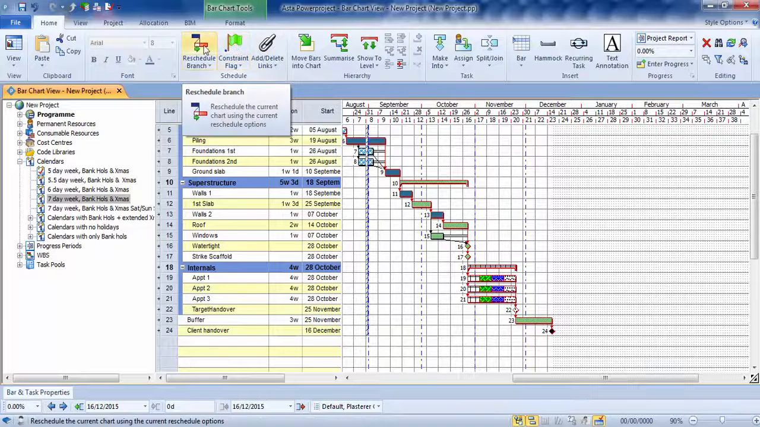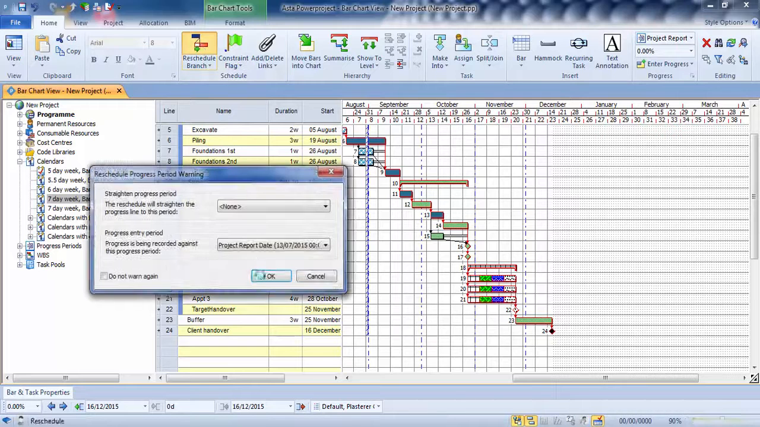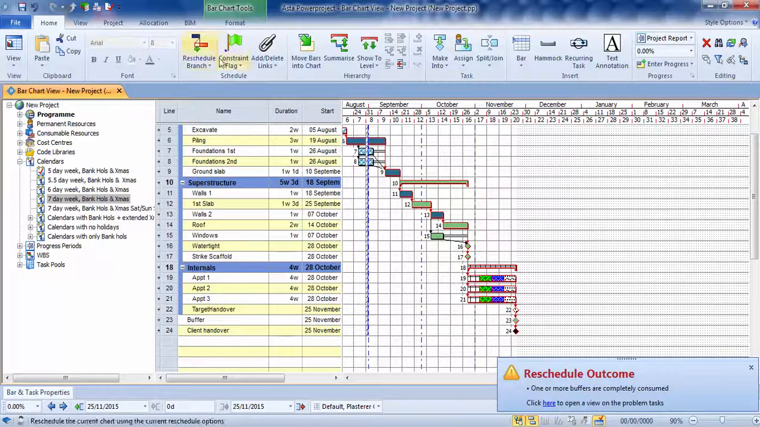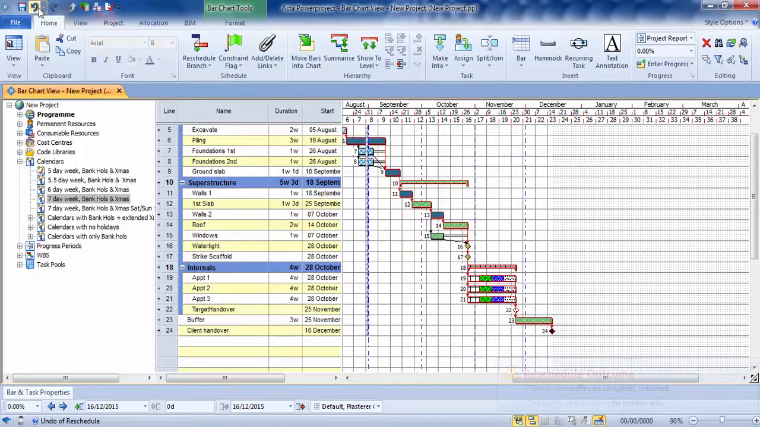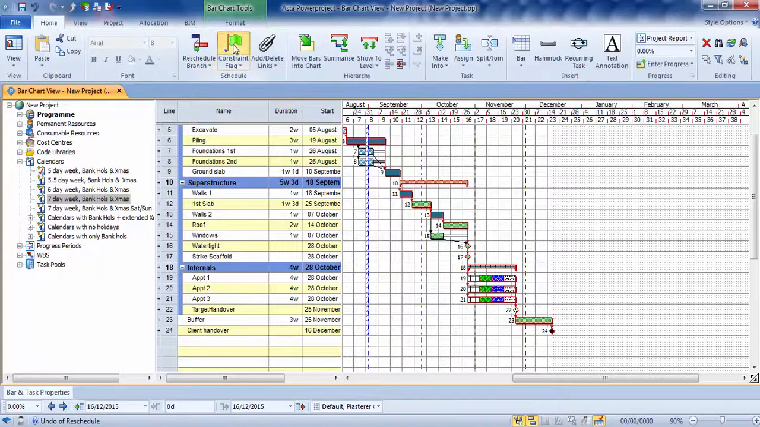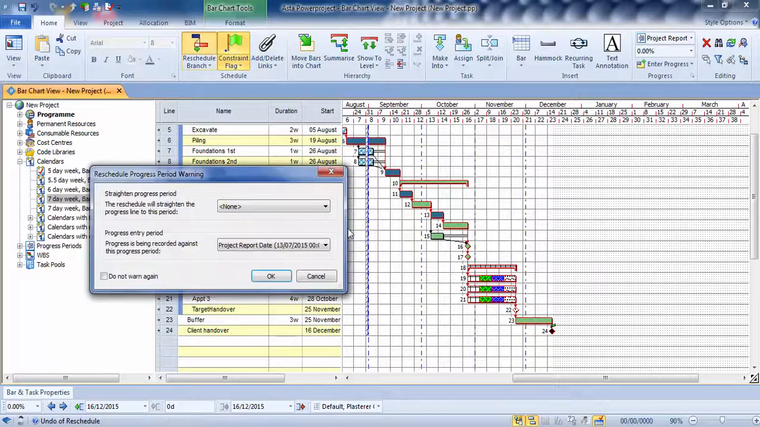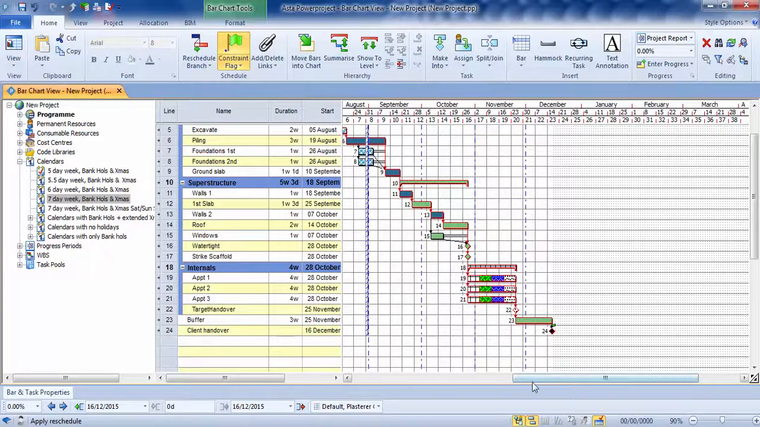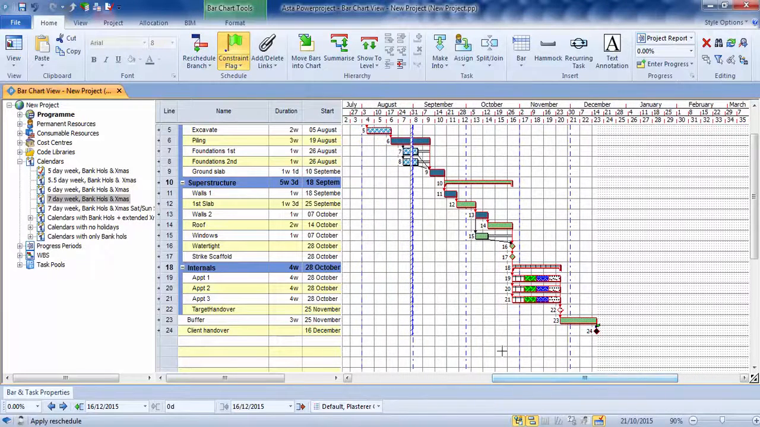If I didn't do that, this would happen. It would just collapse it down because it's essentially float within the program. So I need to put a flag onto my milestone. I just need to make sure I can see it with my button, which is turned off currently. There we go. So the flag is showing. So if I reschedule now, there we go.